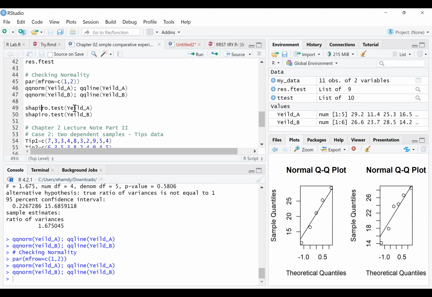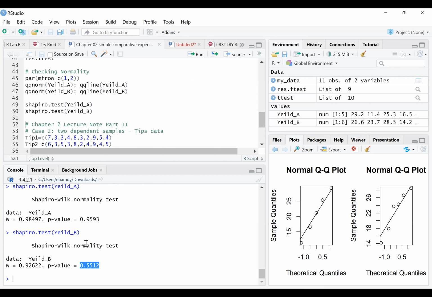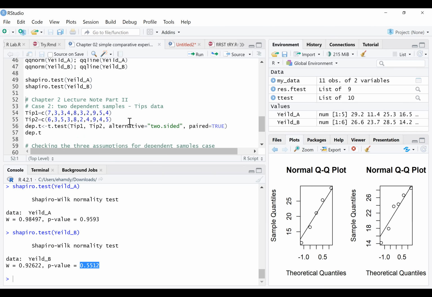Let's do the test and see whether normality is satisfied or not. When you run the first one, the p-value is big, so you fail to reject H0. It means normality is satisfied for the first group. The second group should also be normally distributed. The p-value also is big, so normality is satisfied for the two groups. So my assumptions are satisfied, and my conclusion is correct at 5% significance level: the two fertilizers are the same in terms of yield.